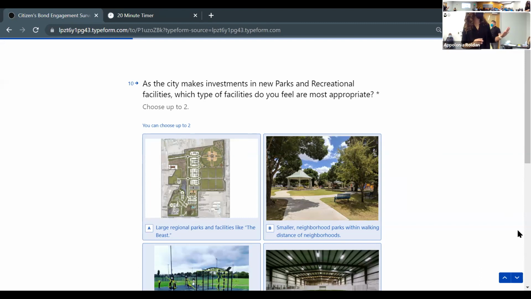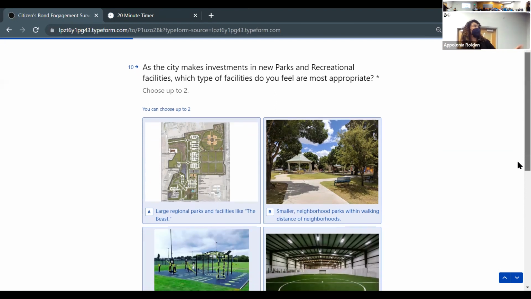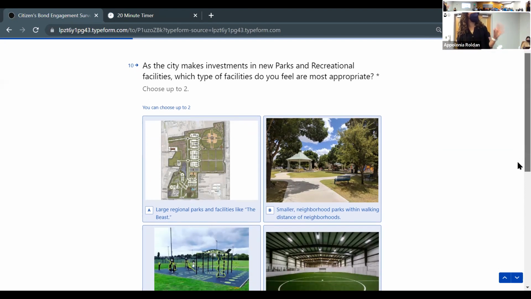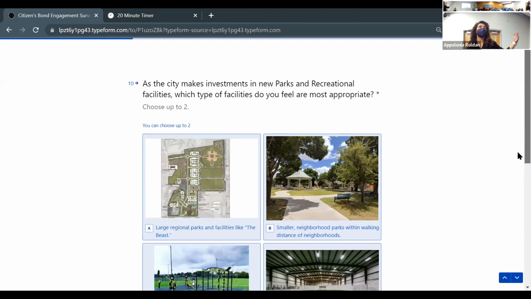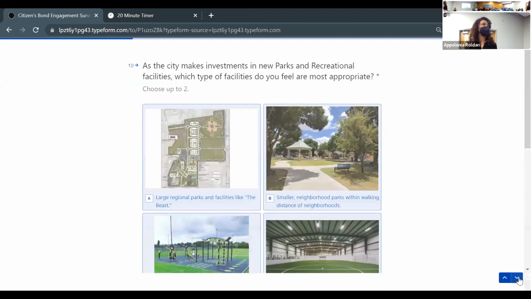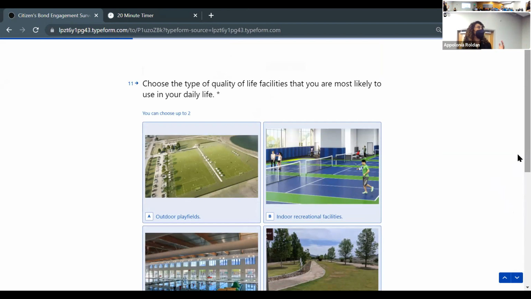Okay, so the question, for everyone's benefit, is: if in question number 10 what you prioritize as most appropriate are smaller neighborhood parks within walking distance of neighborhoods, how do you follow that up with question 11? Could you go to question 11, please? For this one, it's actually not particularly related. Maybe you prioritize the smaller facilities closer to your neighborhood, but we also want to know what facilities you use most right now. Maybe you don't use the ones closer to your neighborhood because there are none, but that's valid information for us to have.